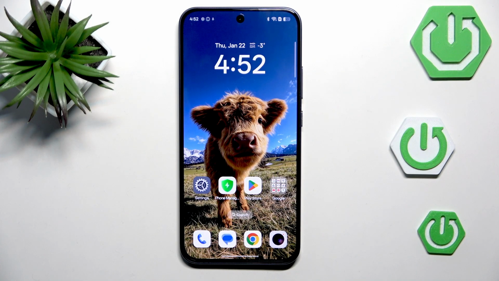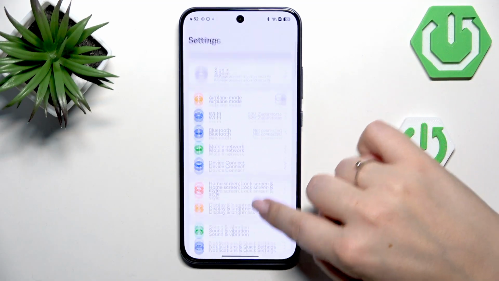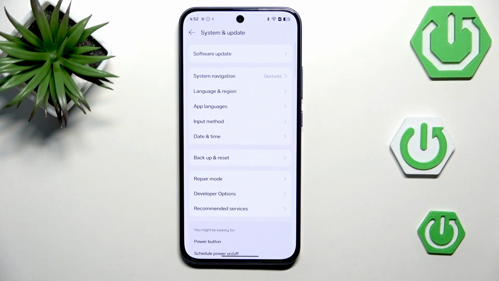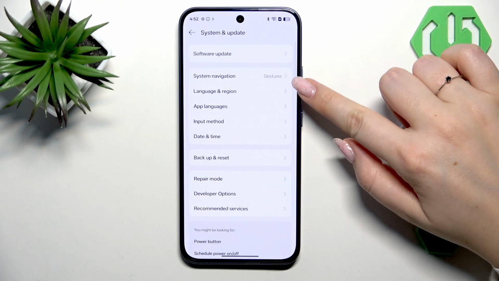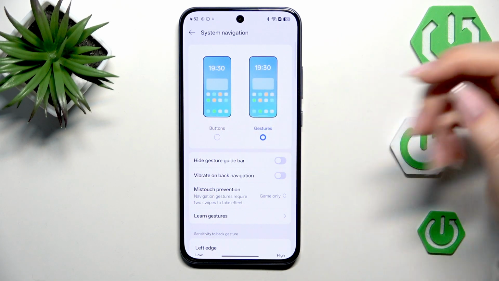Alright, so let's start by getting into the proper section. We have to open the settings first of all. And in the settings, let's scroll all the way down to find System and Update. On the second position, we've got System Navigation, so let's tap on it. And here we've got our two different options.